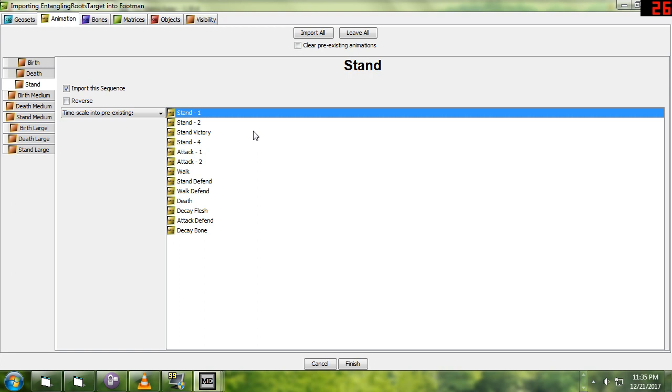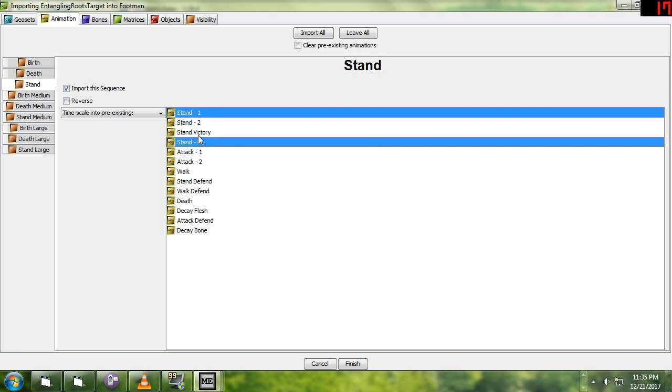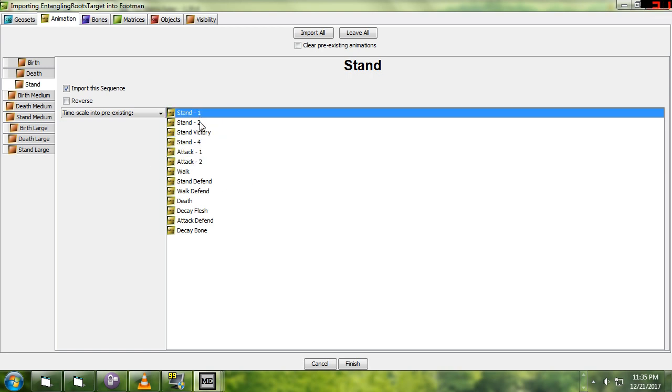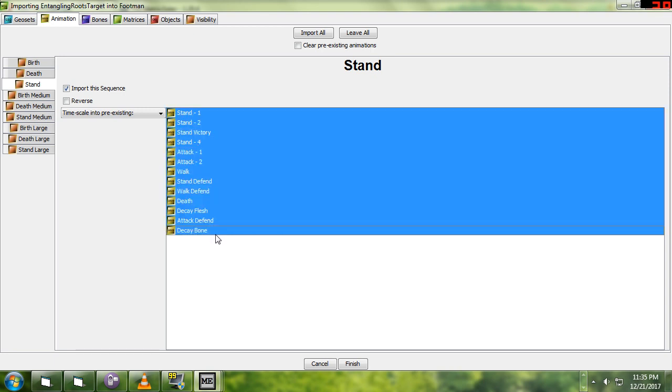So if we click this Stand 1 right here from the Footman, that'll say now the roots will animate within the Footman Stand 1 animation. So if we choose that animation, and that sets which Footman animation it'll blend into, you might wonder, can I choose multiple? And the answer is yes. You can control-click for additional animations, or shift-click for several at once. So in this case, let's just shift-click all of them, and say that we're going to have Entangling Roots grasping the Footman in all of his animations.